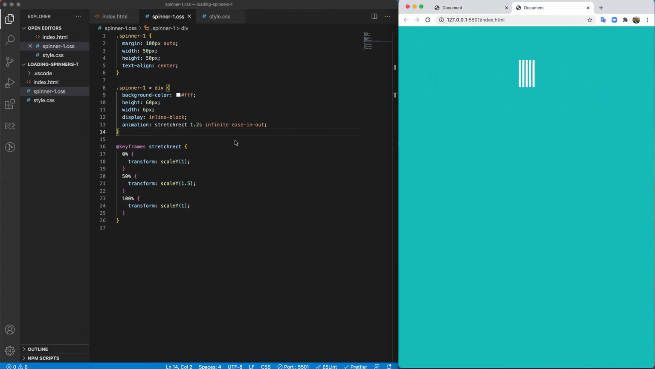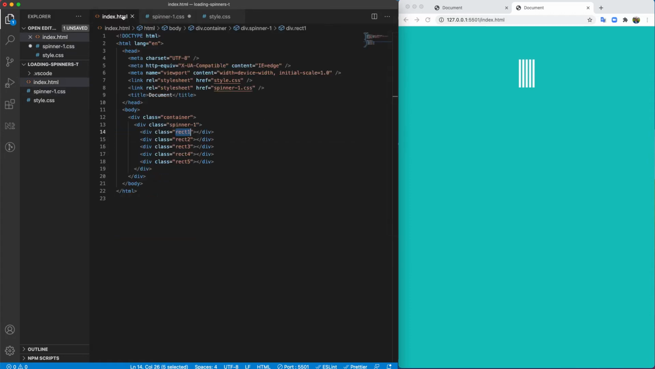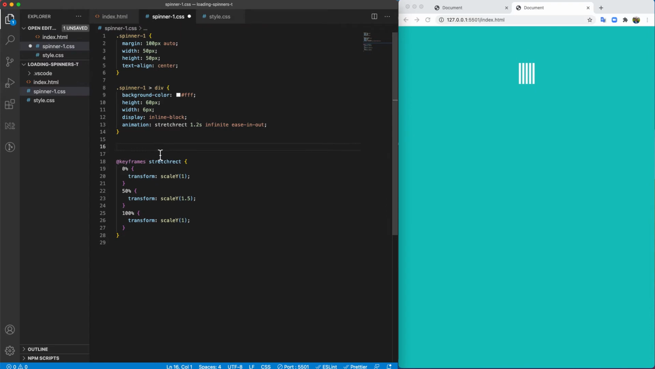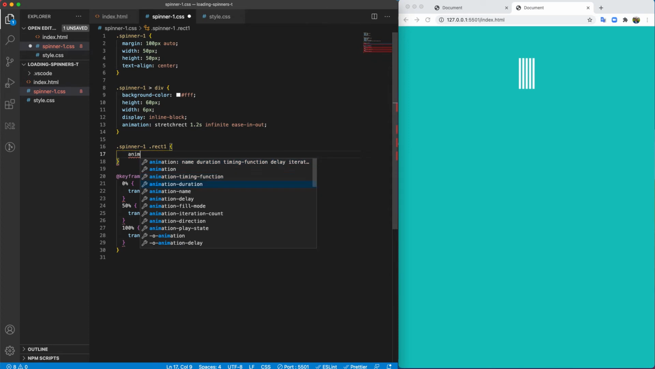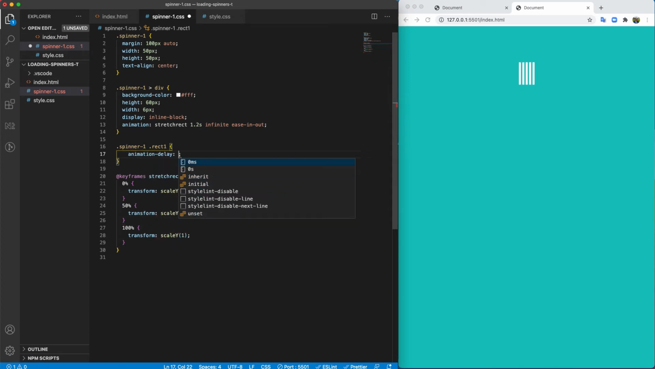So first of all, we need to specify a delay for every rectangle. That's why I made it rect1, rect2, because I want to specify delay for every moving rectangle. So for the first one, spinner1.rect1, I will have a property called animation delay, like make it late a little bit, minus 1 second. So if we save, you see that now this is more late than his brothers.